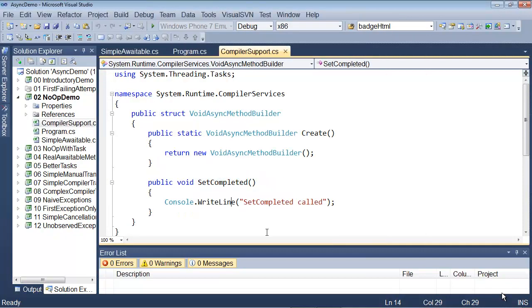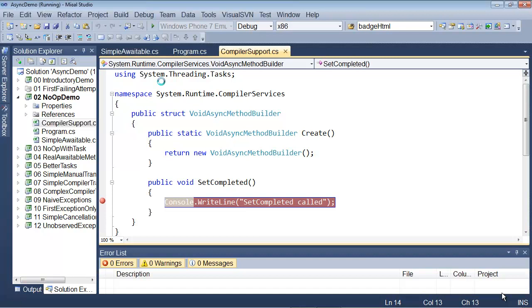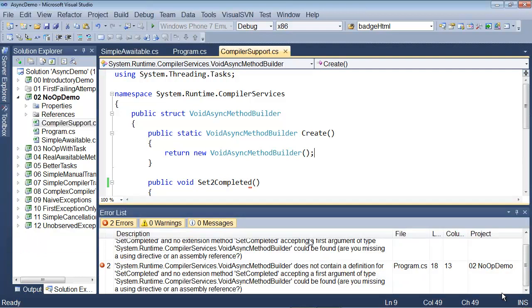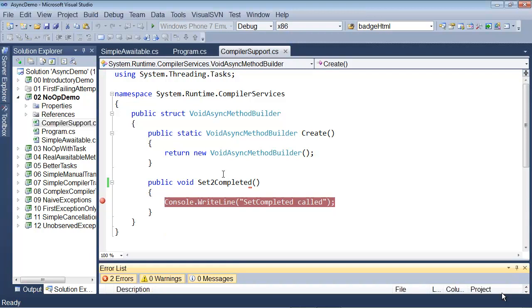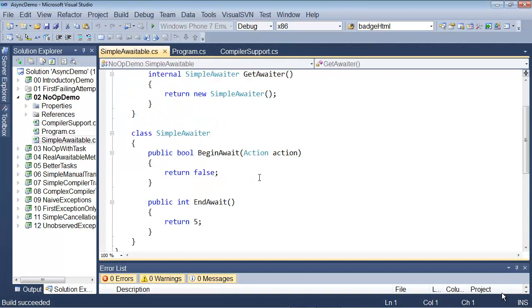But we can put some breakpoints in. So in particular, SetCompleted. We can see that's actually never being called, which is kind of odd in itself, but it is required. If I try to build without it, it says I wanted a SetCompleted method. Okay, so I suspect that only gets called by the compiler code if we return true from this BeginAwait, which leads us to work out what BeginAwait is about.